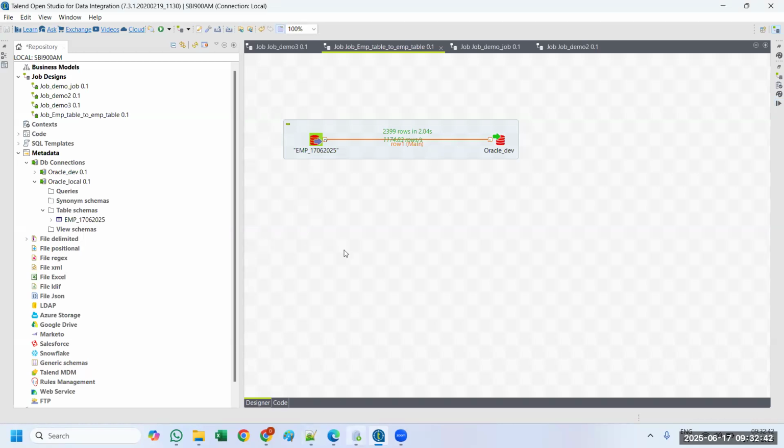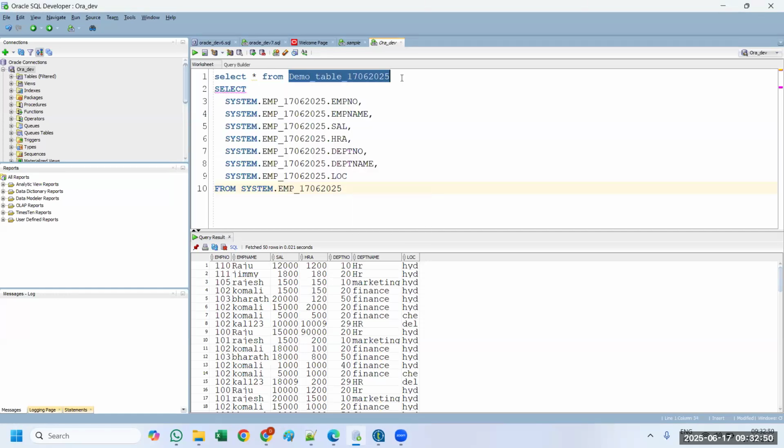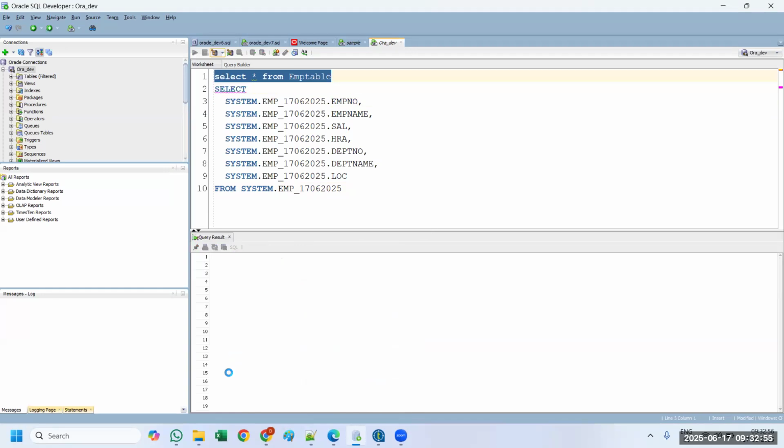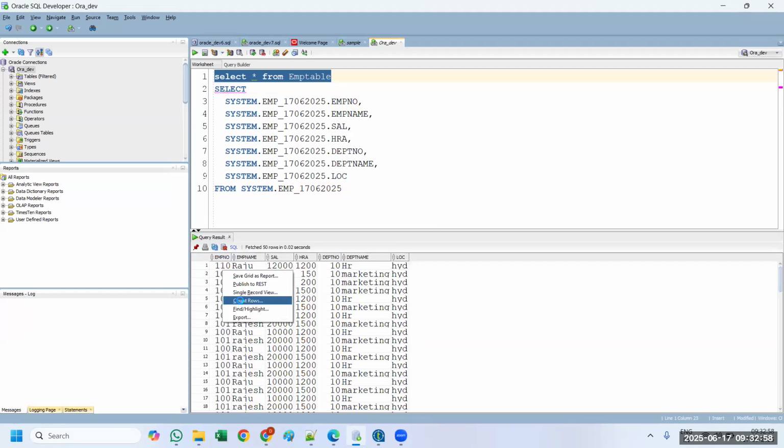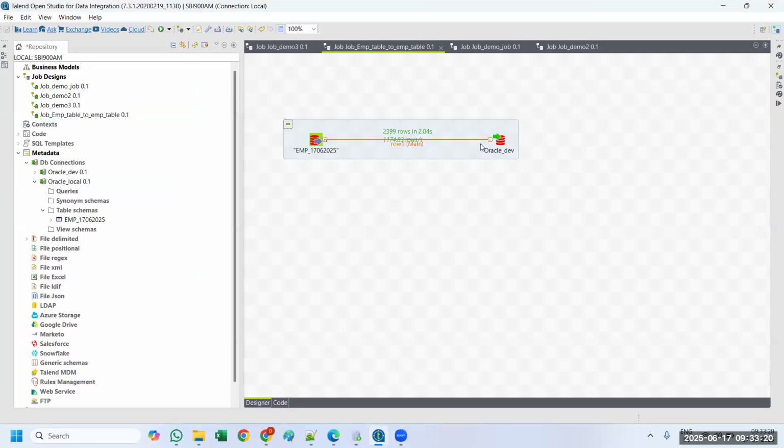Two, three, nine, nine rows reported. Previously, we had 16,000 plus records. Now the table name, count rows 2399. Select count of star also gives 2399 records.